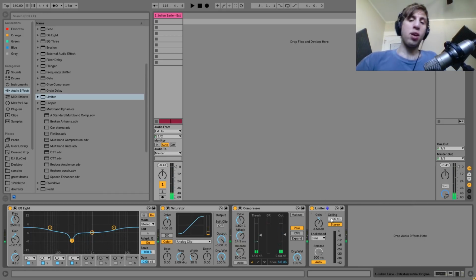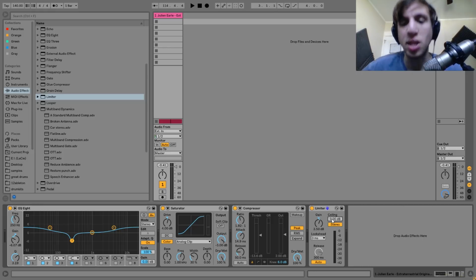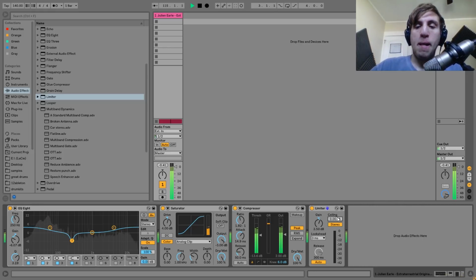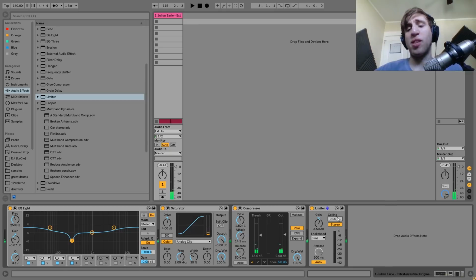So basically all I did there was I just turned up the ceiling. The ceiling is just how loud you'll let it go. But for some reason by default it's at like minus 0.30 or something. So I just put it up to 0 dB, which does make a pretty big difference actually. But then also, I've got the gain up here.